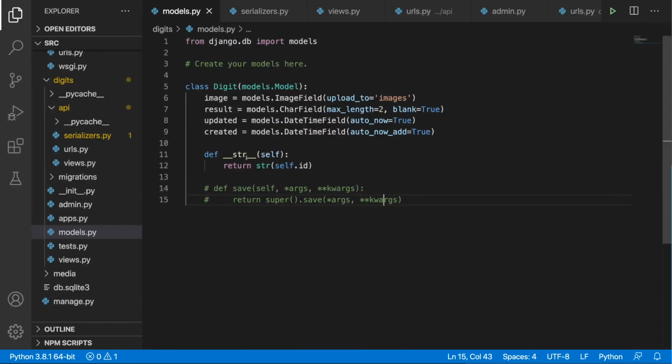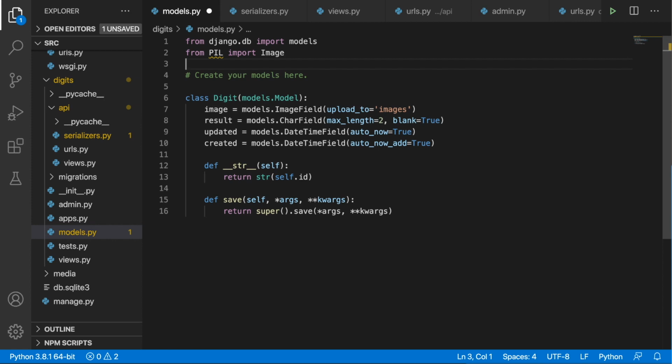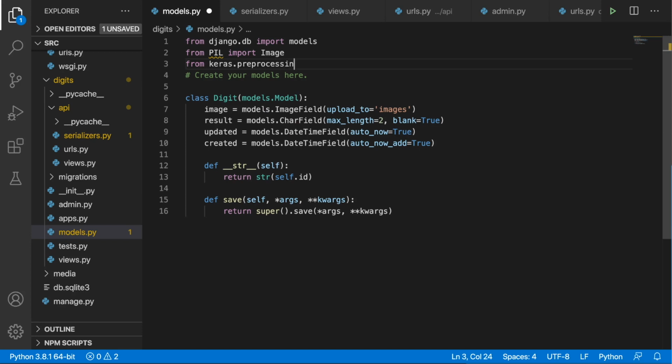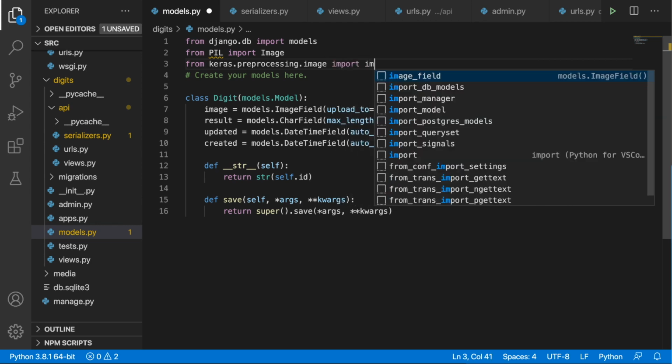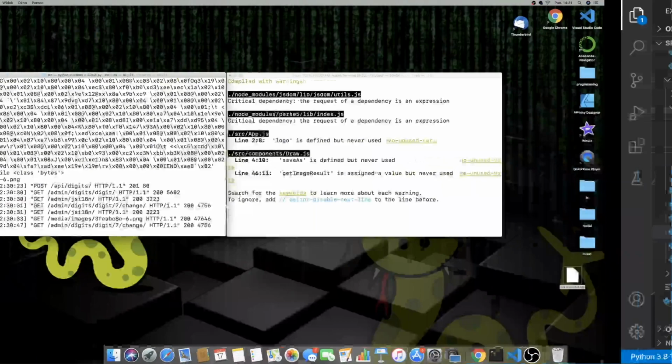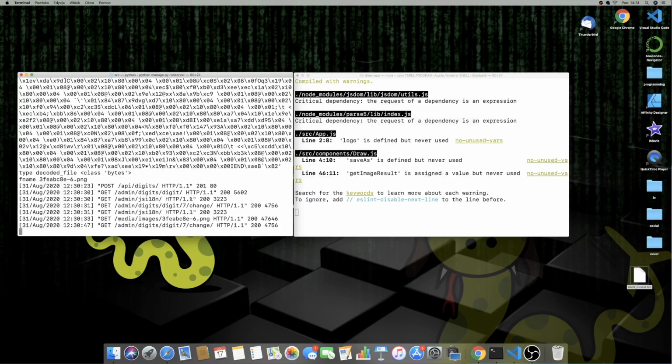So we will begin with the Django part, and now we need to bring back our save method because we are going to override it. And I will begin with 2 imports. So I'm going to import from PIL image, and also I'm going to import from keras preprocessing image. Let's import image to array.